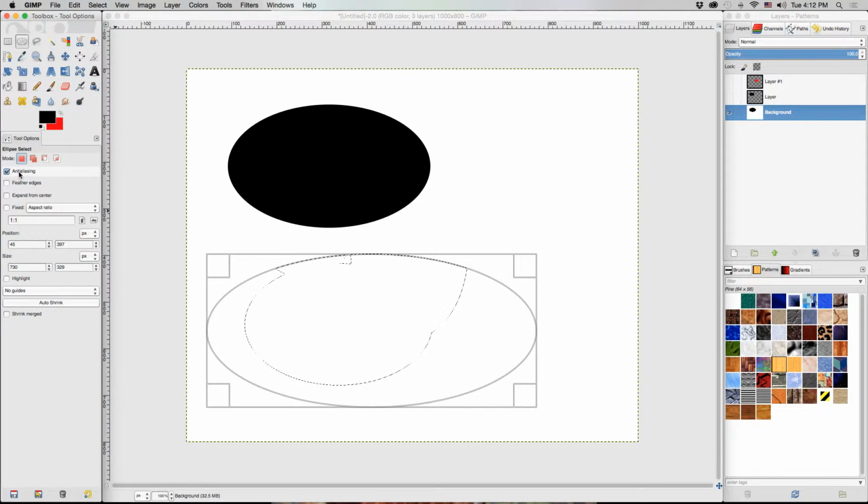Going down the list, we've got anti-aliasing. This helps smooth out the curves in the ellipse. I'm actually not entirely sure why you wouldn't want that selected, but there's probably a reason. But for the most part, I would just leave it selected.